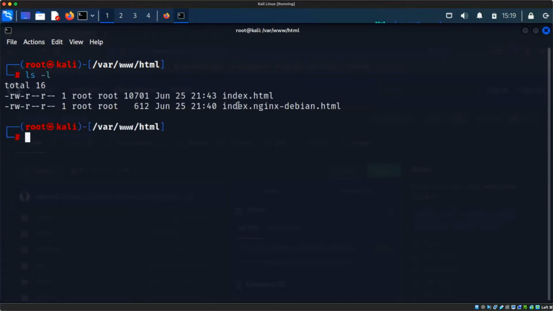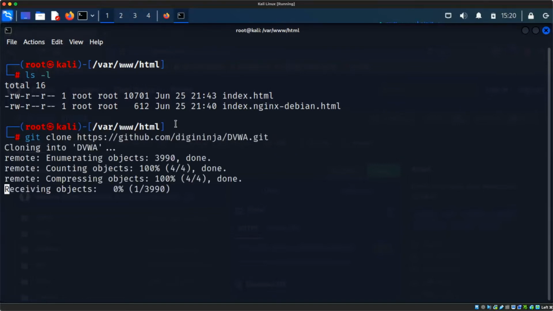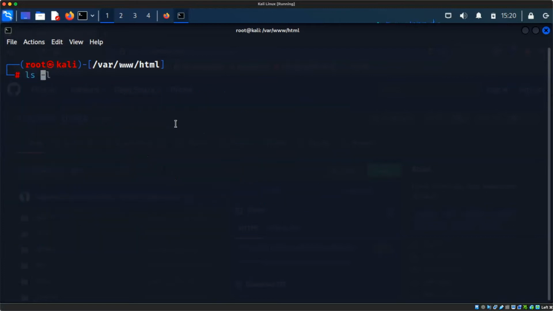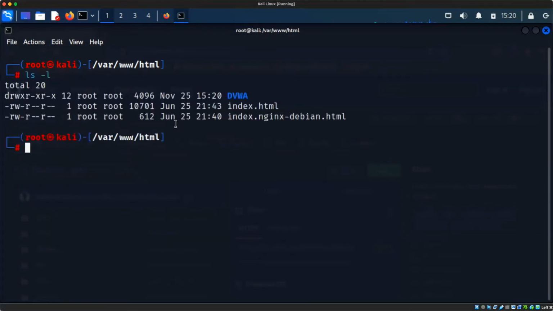There are two files which are already present, so we can just ignore those. Okay, and I'll just clone my repo here. It is cloning now. We can see that it has been cloned. I'll list the contents of this folder again, and I can see there is one directory which has been added, that is DVWA.